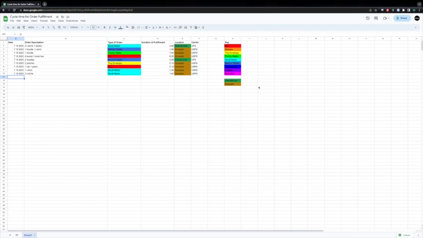So yeah, this is basically just a very simple cycle time chart for order fulfillment. This is what I use just to get good metrics on how long it'll take to fulfill orders. And basically I can plan my day and my schedule around this.